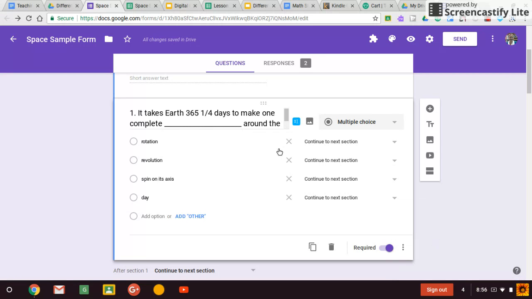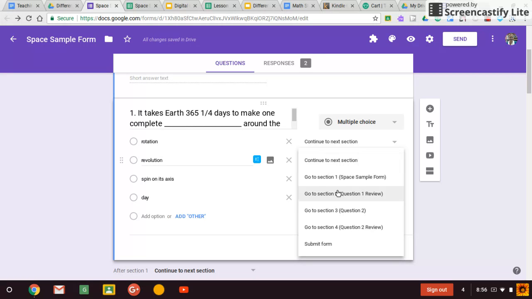So I'm going to come back up to my question 1, and right down here I see these 3 dots. I'm going to click on those 3 dots, and I'm going to say go to section based on answer. So the correct answer to this one is revolution. So next to revolution, I'm going to click on that. I'm going to tell it, if I answer right with revolution, then I want the person who takes it to go ahead and go on to question 2. They understand question 1, they get it, they can move on. So they get to go to section 3, question 2.